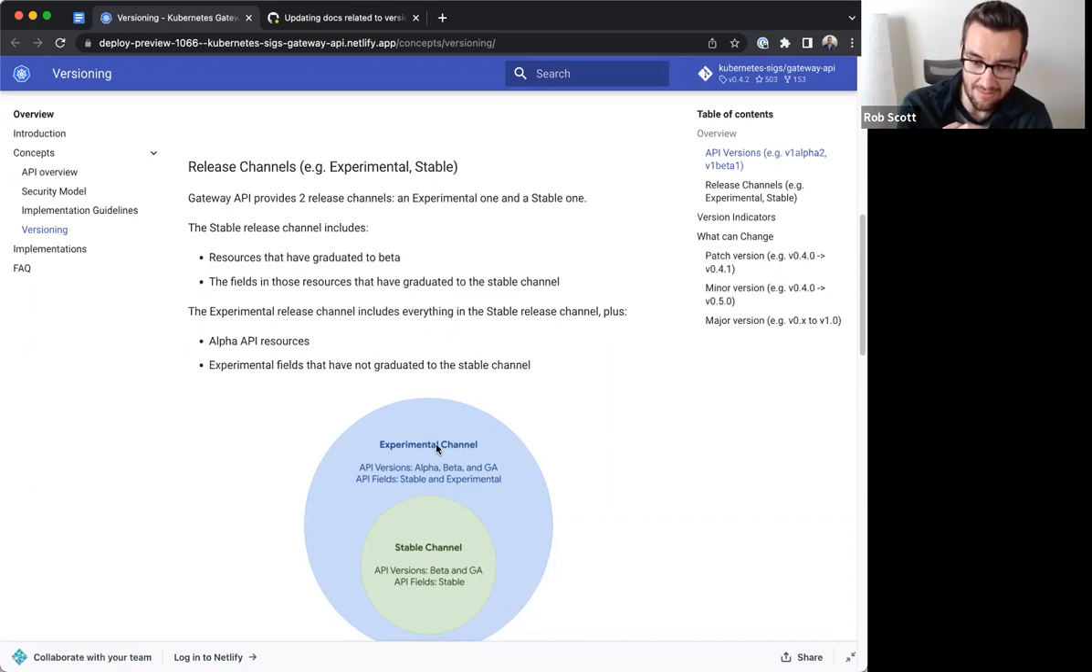So the change that I'm proposing here is that we just say stable channel just includes resources that have made it to beta, and experimental channel includes everything else. So anything that's an alpha or beta resource plus experimental fields on those resources. That's it, right? So experimental is everything. Stable is just the things that have made it to beta or GA. That seems at least slightly easier to describe than the alternative that I spent far too long trying to. So again, hopefully that makes sense.